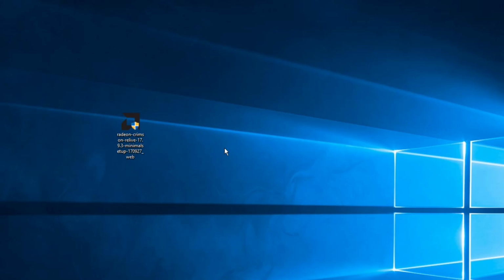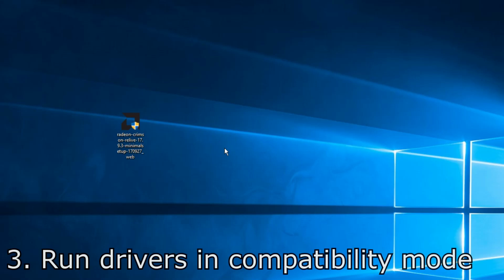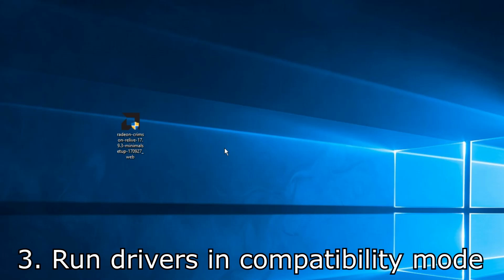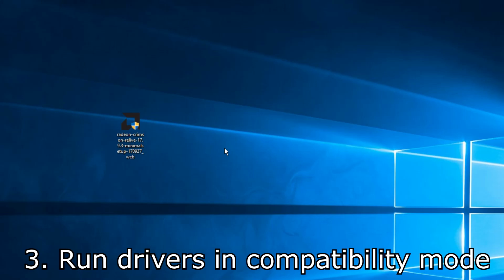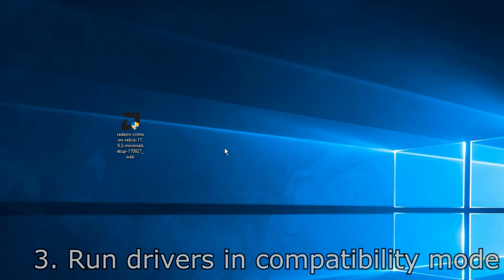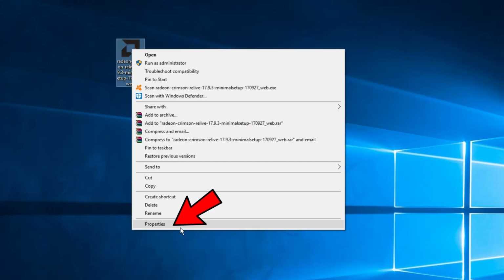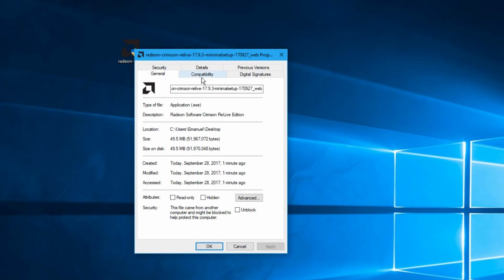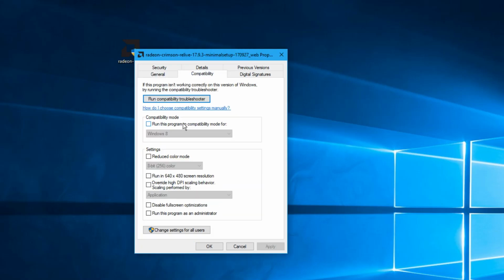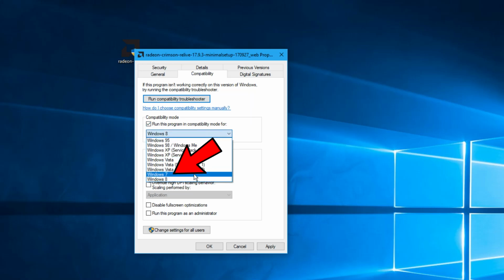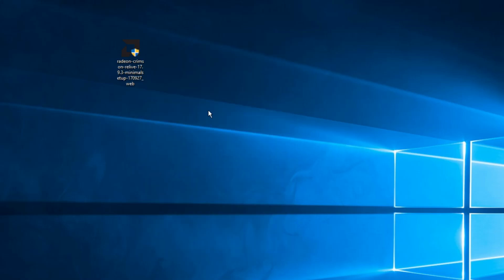So if you, let's say, download the driver from the official website, you'll have to try to run the driver in compatibility mode, because Windows 10 still has compatibility issues with the drivers, so sometimes it's best that you install them in compatibility mode. So to do that, you just have to right click on your executable, then go to properties, and here you'll have to select the compatibility tab, and then you'll have to run this program in compatibility mode for, and you select from that drop down list Windows 7. And that should be the problem solver. The driver should be installed correctly and easily.